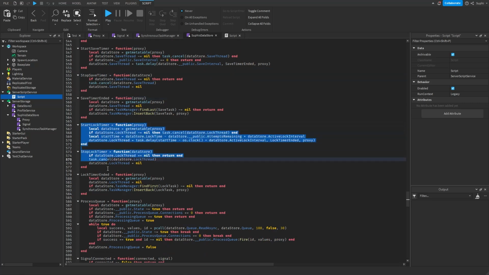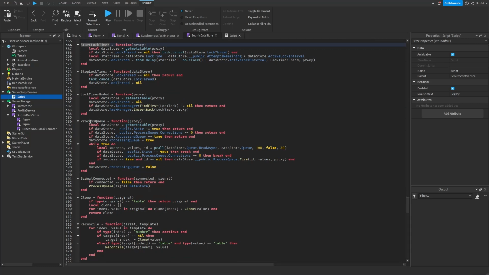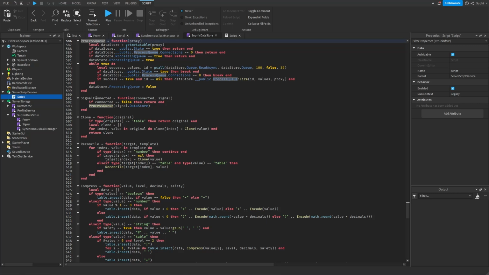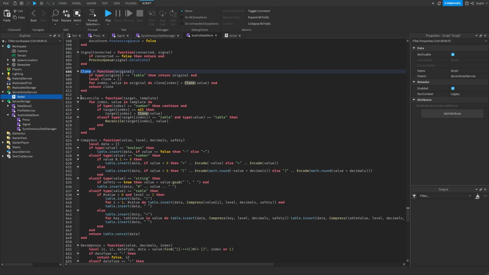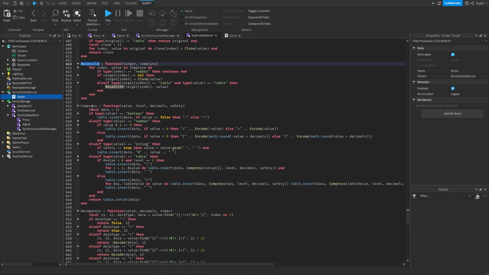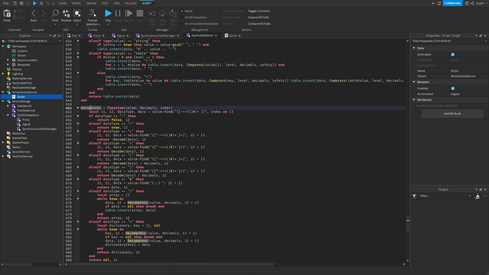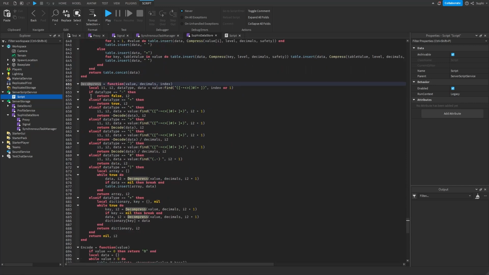We have the same three functions, but for the lock timer. Then we have a function to process the queue. Then we have a function which detects when a connection is connected to a signal. We have our clone function, which is the same like how ProfileService and DataStore2 have a clone function. We have our reconcile function. We have a compress function, which allows us to compress the data, and a decompress function, which allows us to decompress the data.